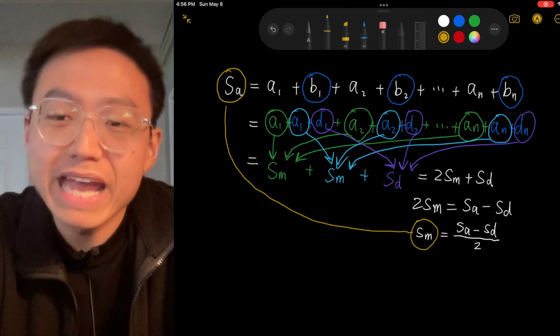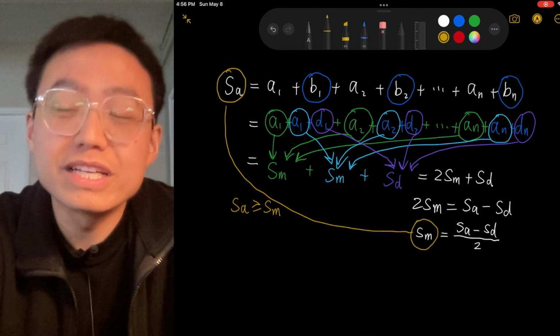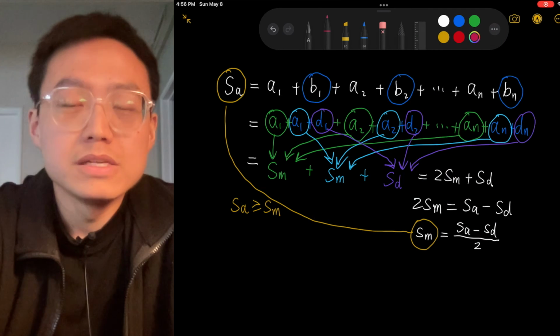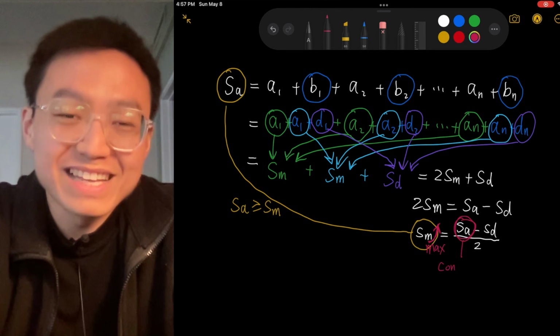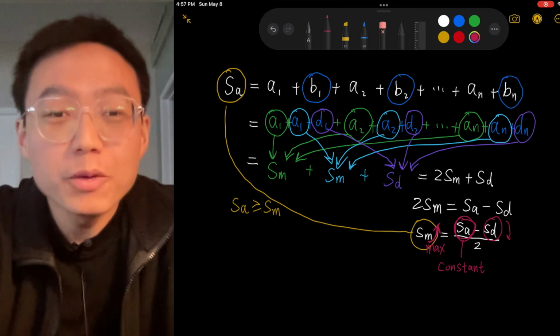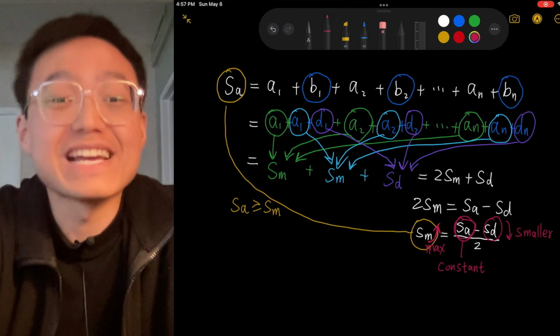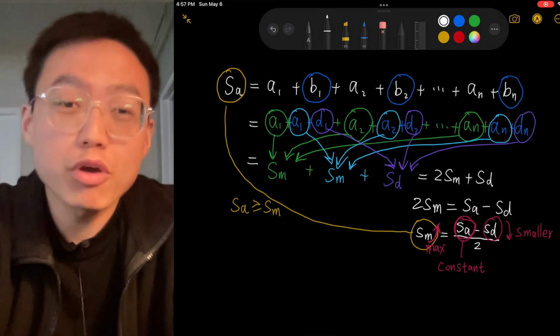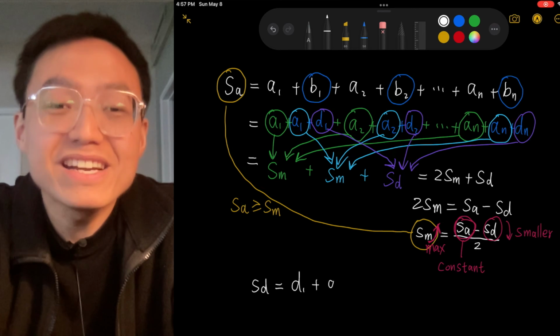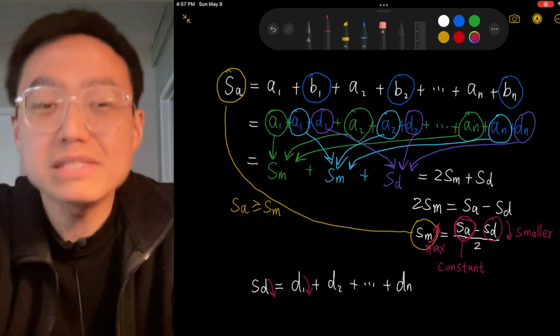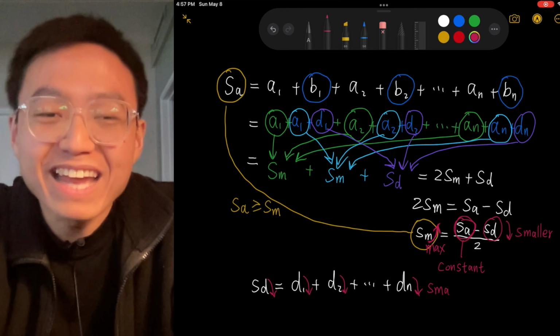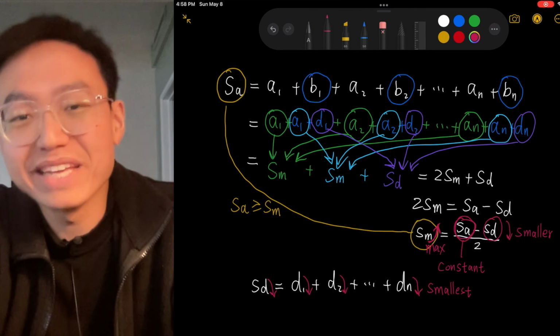We can compare SA and SM: SA is greater than or equal to SM. So if we want to get the maximum of SM, we need to remember SA is a constant. Then we need to make sure that SD is as small as possible. So this problem becomes finding pairs in an array that make the sum of di as small as possible. Remember, di is the distance between ai and bi.